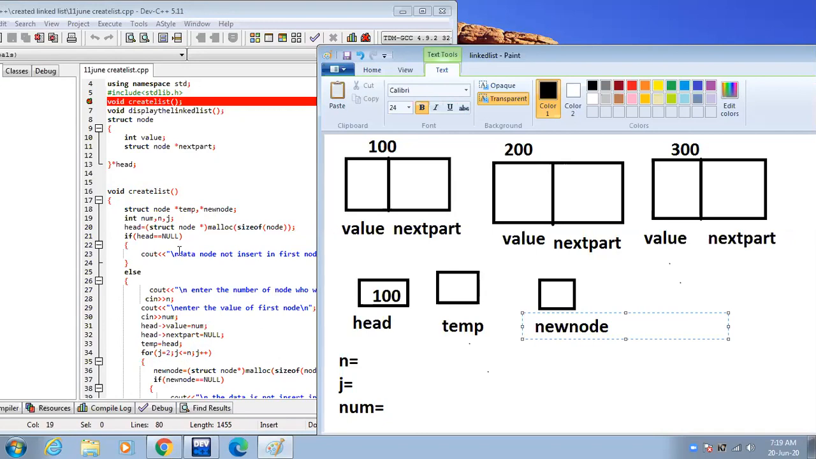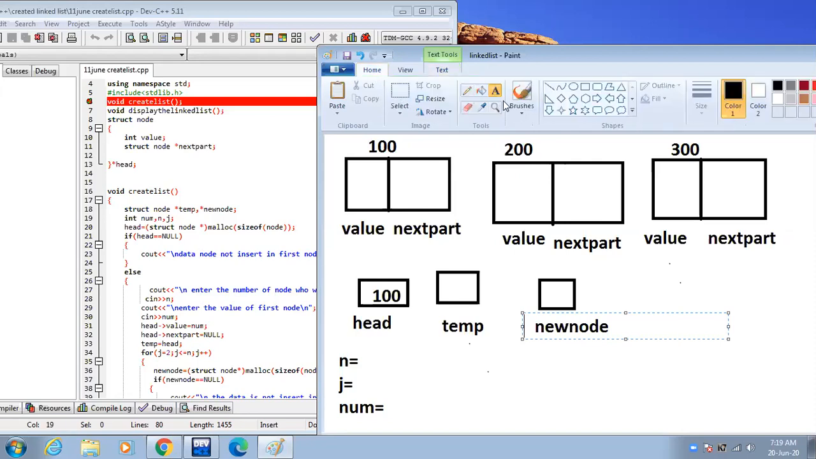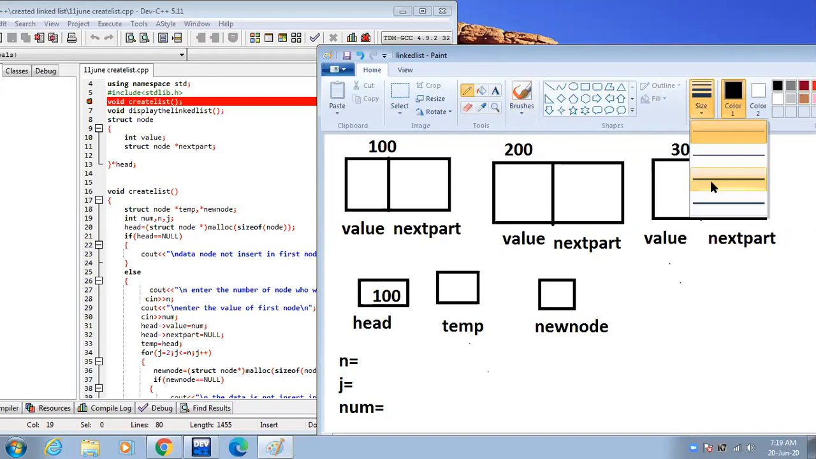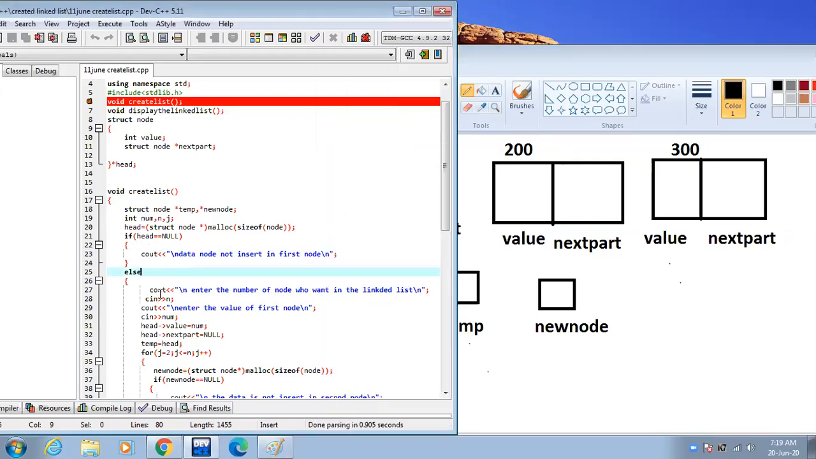If head equal to null, it means the head node is not created, then execute this line. If the node is created, then execute this part. Head points to this node. Else, execute this part.